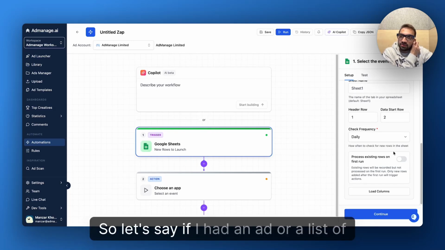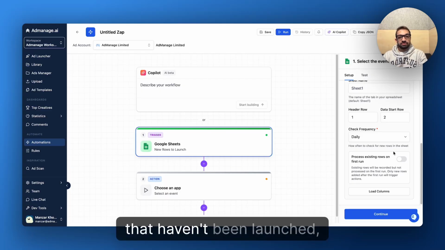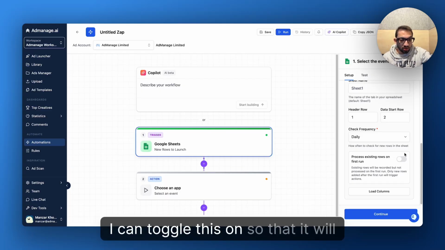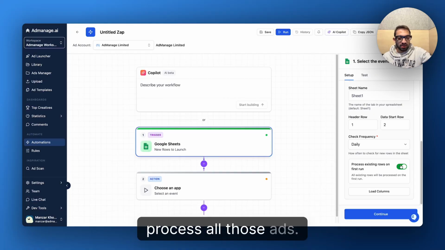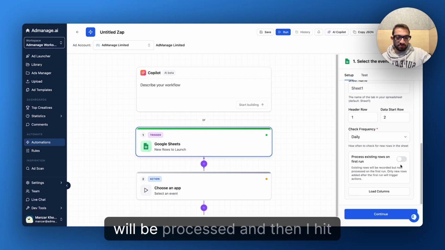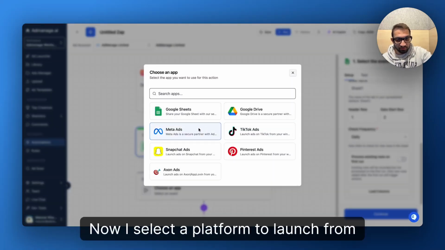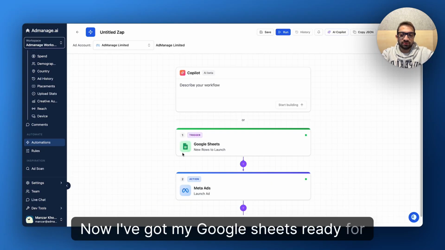So let's say if I had an ad or a list of rows with ads that haven't been launched, I can toggle this on so that it will process all those ads. But if I toggle it off, now it's like any columns that I add now will be processed. So then I hit continue. And now I select a platform to launch from. Okay, cool. Now I've got my Google Sheets ready for new rows to launch.